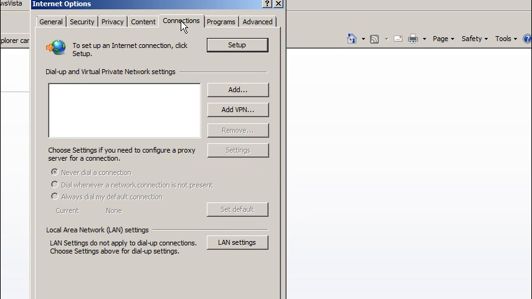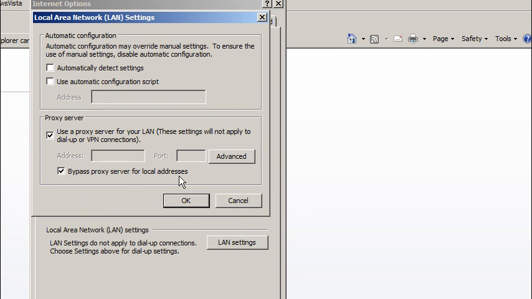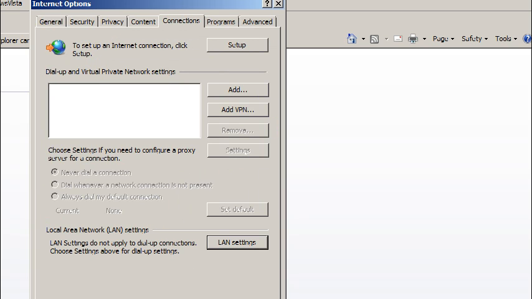So I'm going under Connection, LAN Settings. And right here is what they did. You need to uncheck this box right here. They're basically saying use a proxy server for your LAN. We don't want to use a proxy. Let's go ahead and hit OK.